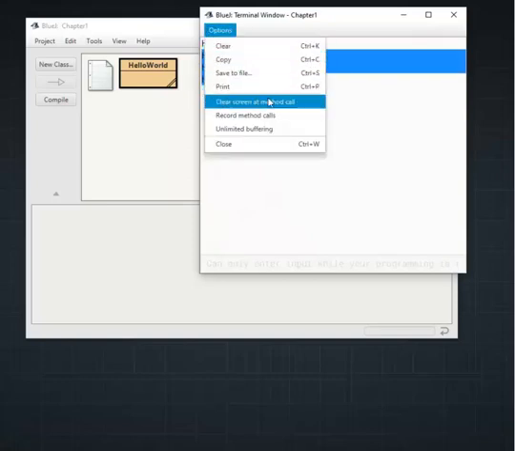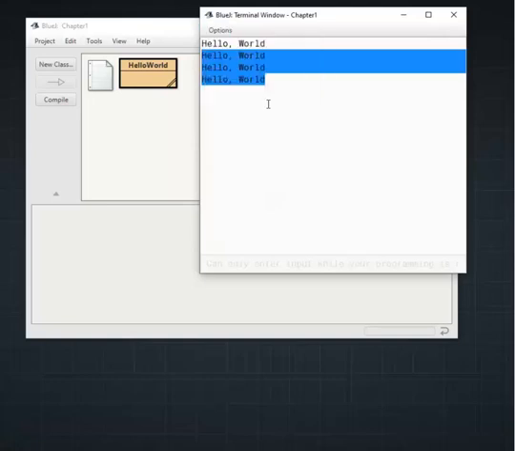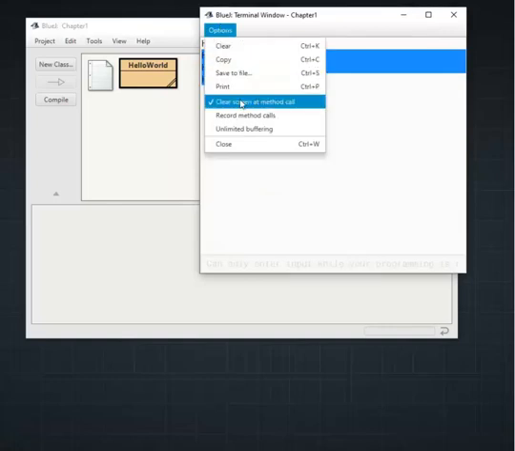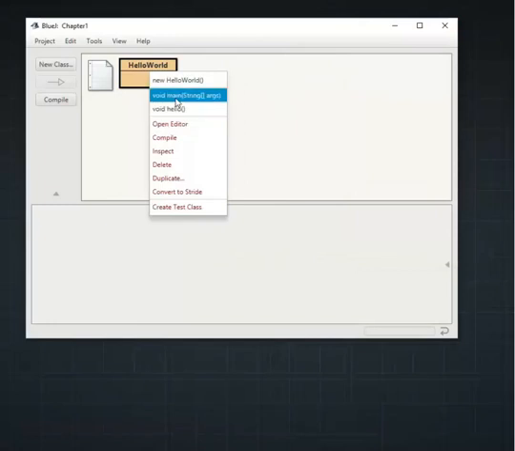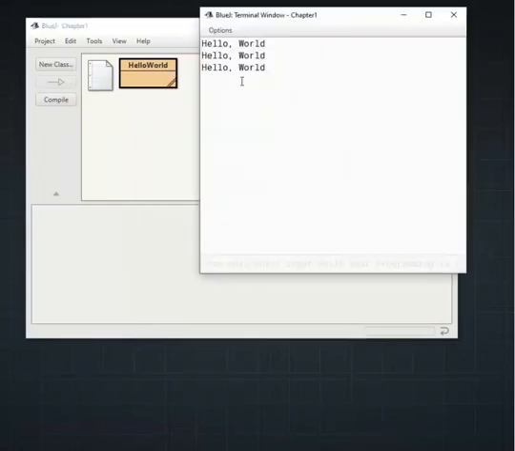BlueJ has a little option in the menu called clear screen at method call. I'm going to click that, so that's activated. You can see now it has a check mark next to it. And watch what happens now when I run this. Hello world, hello world, hello world.